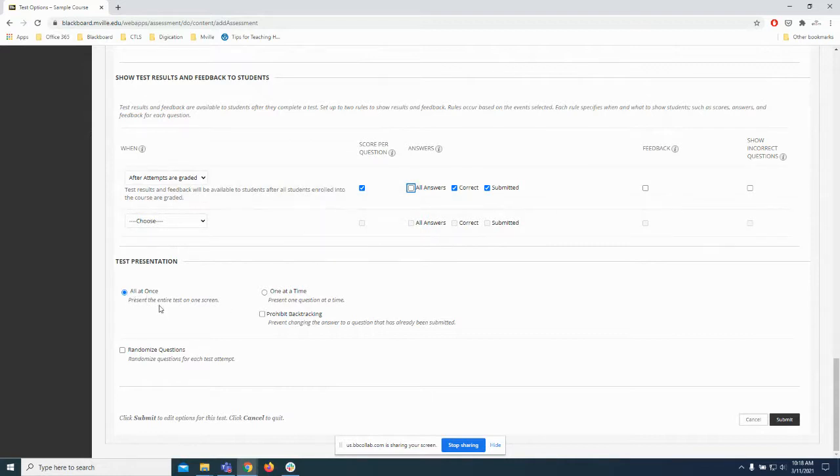Test presentation all at once, that means the test will be on just one long scroll on the screen. One at a time means that each question is its own page. If you choose this, you can also click prohibit backtracking, so that means the student will not be able to go backwards to answer a previous question. There's also randomized questions, so that, again, with the randomized answer selection, it will put the questions in a random order. So students are getting slightly different versions of the test. I'll leave this off for now and submit.